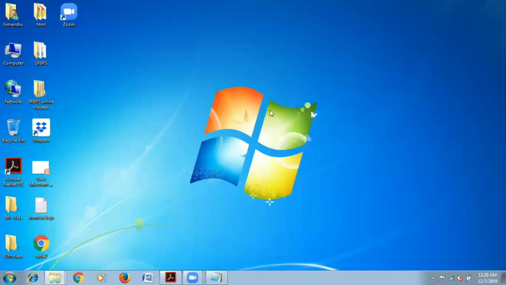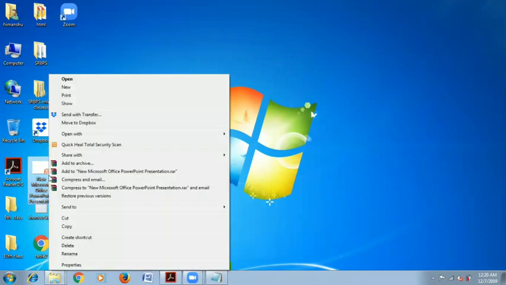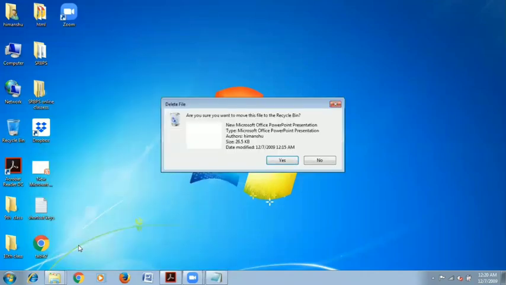Now, if you wanted to delete something, how can we do the same? Simply right click on that particular file and select delete from here. One dialog box will appear. It will ask you, are you sure you want to move these files to the recycle bin? If you are sure, you will press yes. Why does this dialog box appear on your screen?